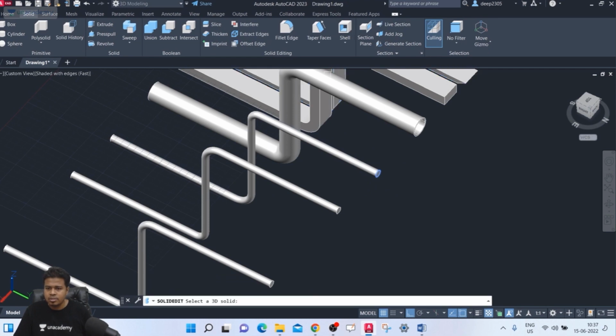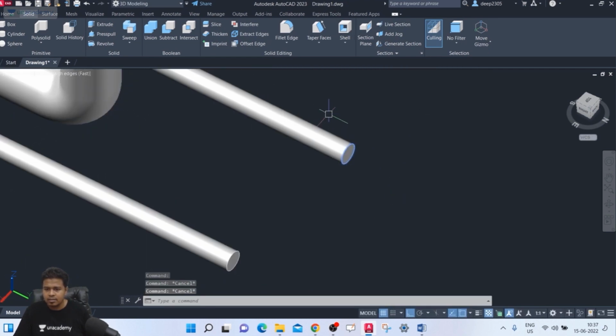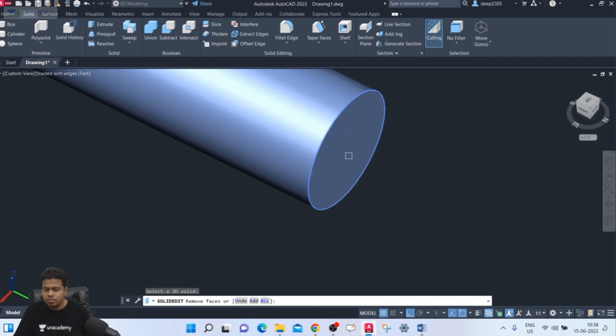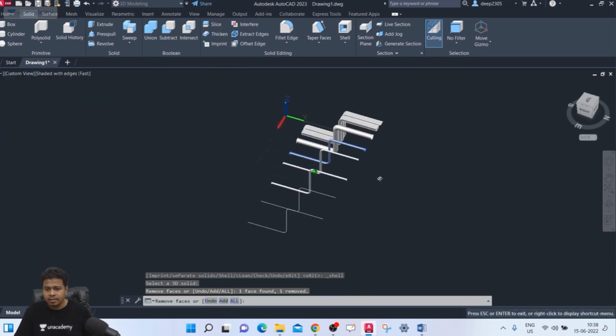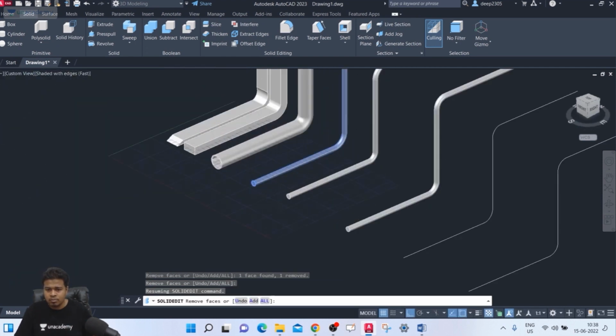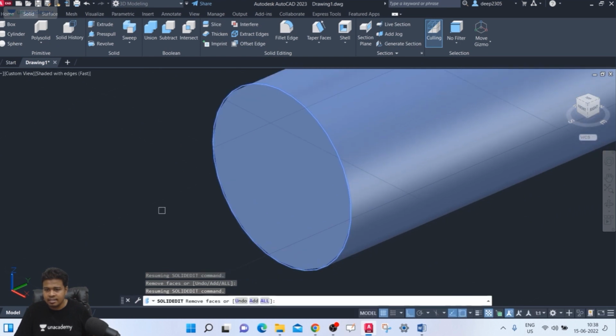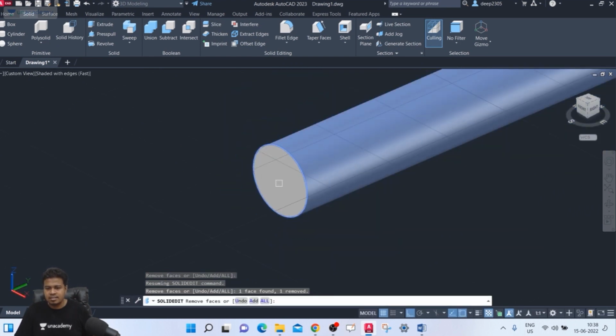Go to shell. Select this. This face needs to be removed. The face which is to be removed, just zoom it so that you can select it properly. And also I want to remove this face. So zoom it, then select. Yes. Enter. Now it will ask offset distance.